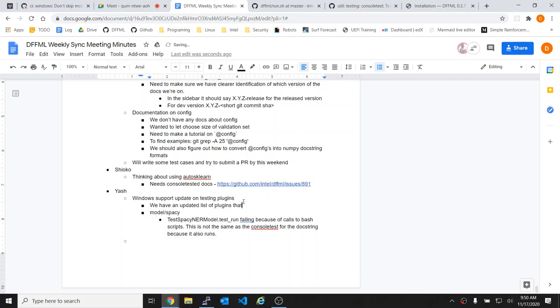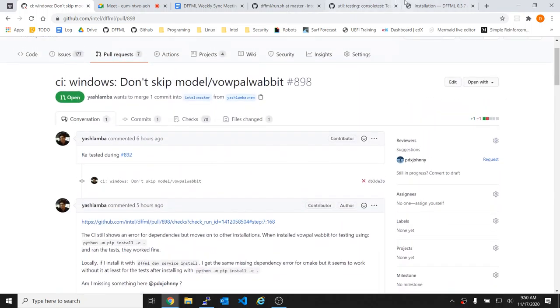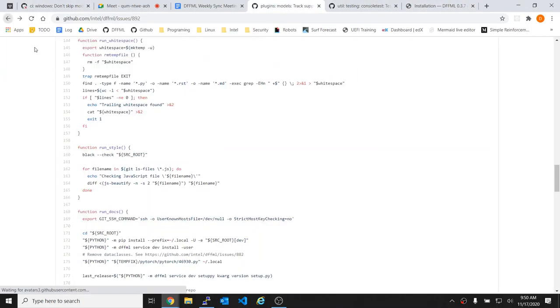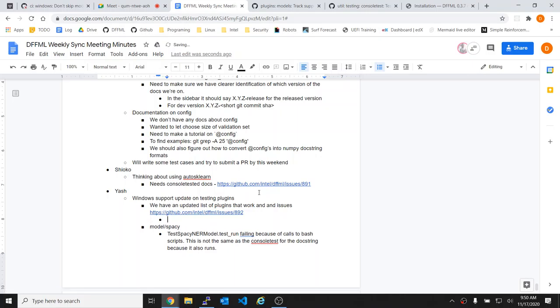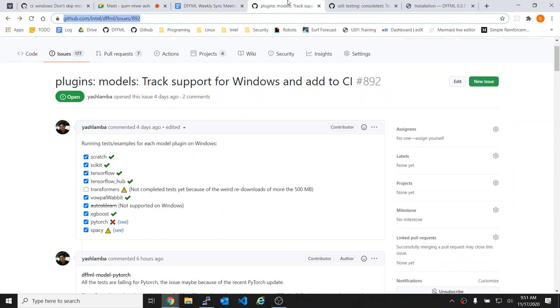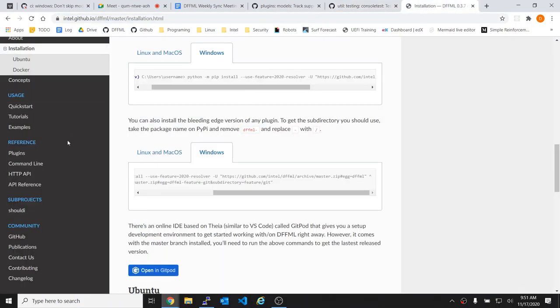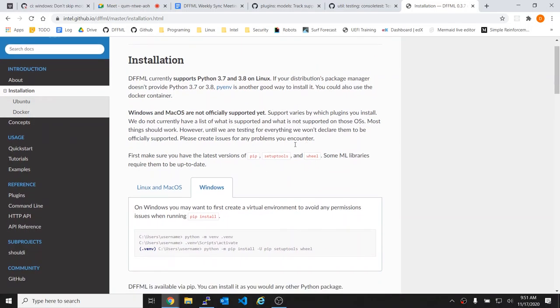Yeah. Let's see. Let me just write down some of the stuff we talked about here. So, we have an updated list of plugins that work and have issues. We'll need to add this somewhere in the docs. And let's see, the appropriate place for this.